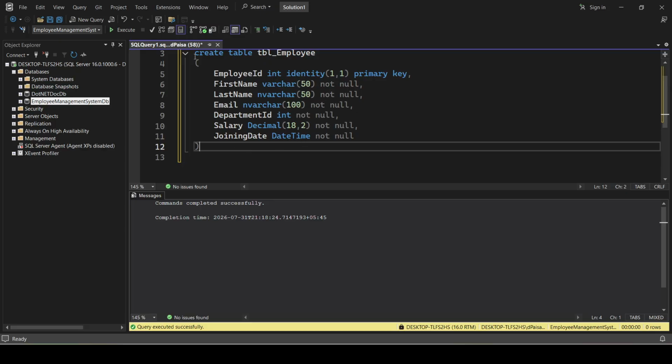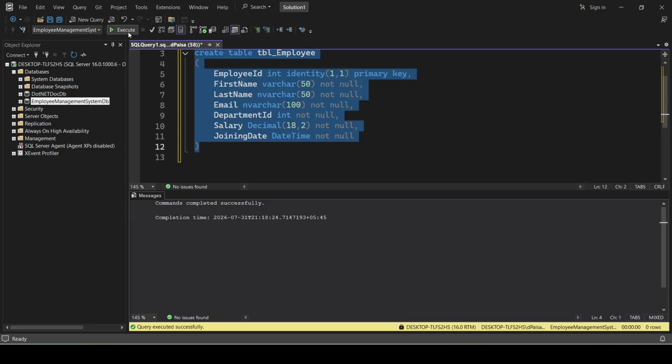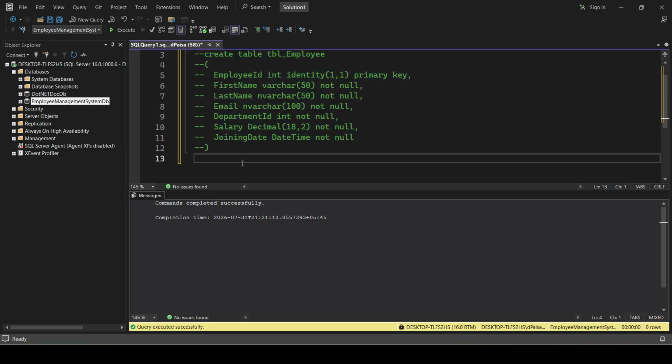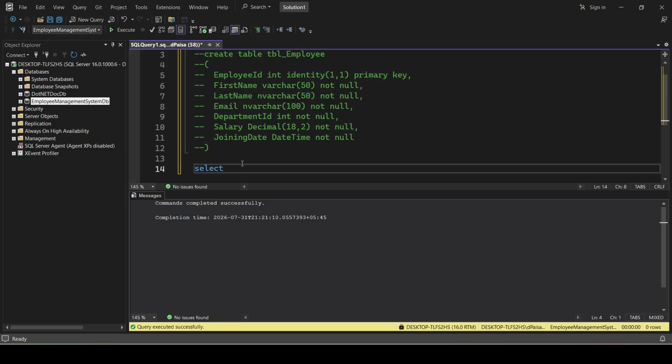Okay, just select this and execute, or you can just press F5. Okay, now check whether the table is created or not. You can check like this.